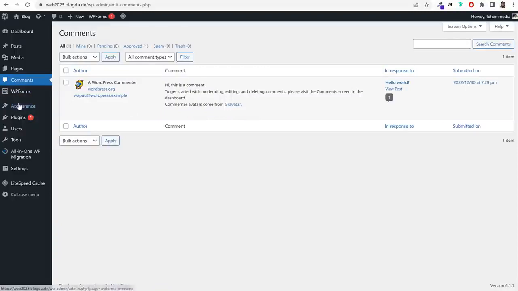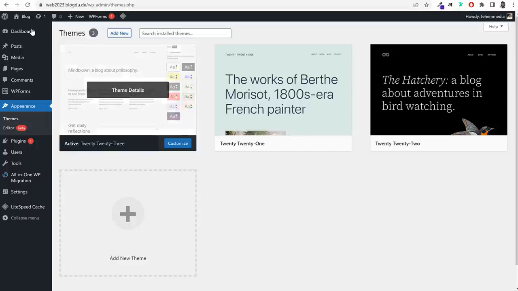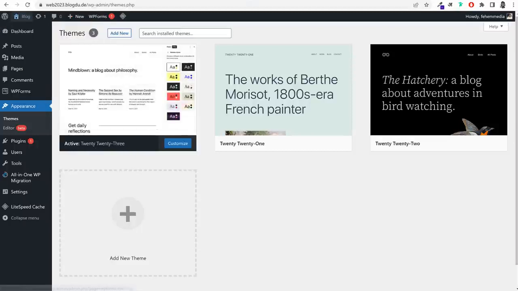Then leave all the other options and come to appearance. Under appearance, you will see a few themes are automatically installed for you, and one of those themes will be activated. In this case, this 2023 theme is activated. Now if you open your website in a new tab, so if I open this website in a new tab, let's see.